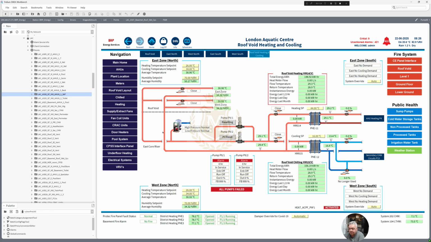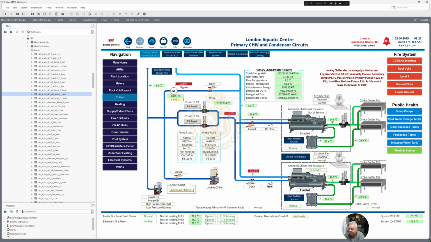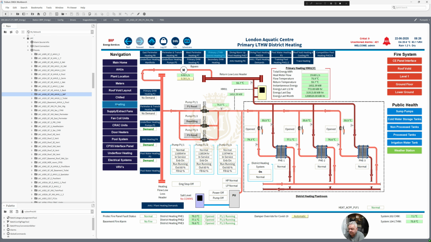Pumps have failed. Chilled water. So you've got your two chillers here. This one's enabled. We've got a faulty temperature sensor there, the -25.3. Faulty one there. Heating. So this is a district heating system, so there's no gas going to plate heat exchangers.